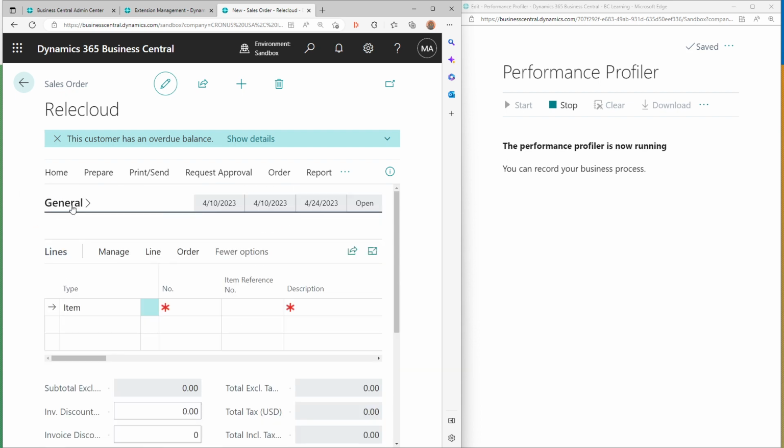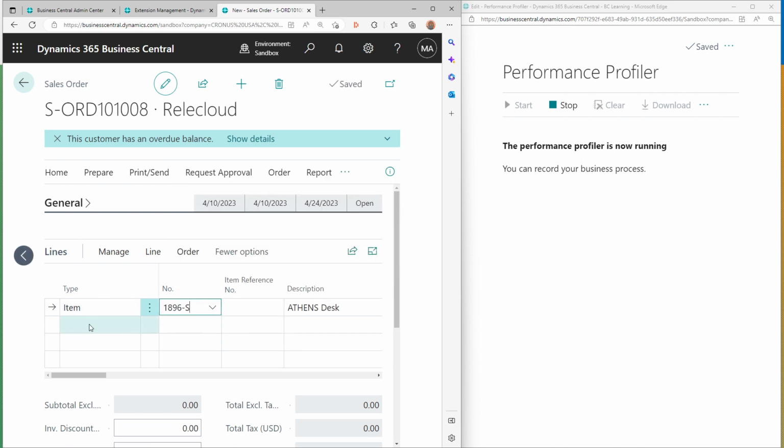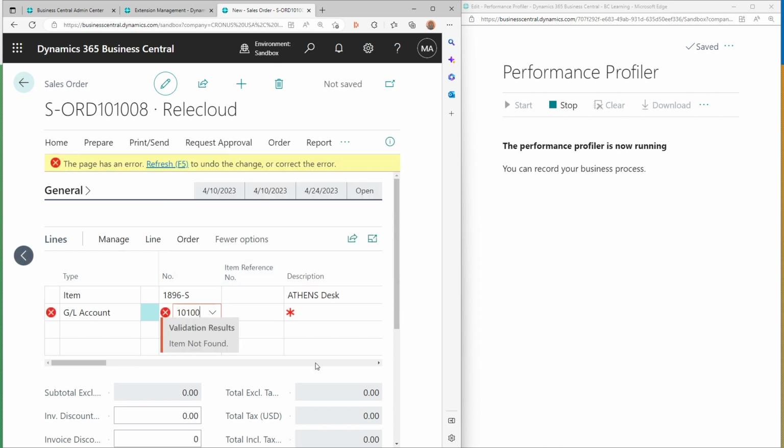Let's collapse this, and let's add an item line for any item, and then let's add a line of type GL for a GL account. As soon as I entered the GL account, I found an error that item is not found. So there's something wrong somewhere, and I would like to understand what it is. So I'll come here and stop this.